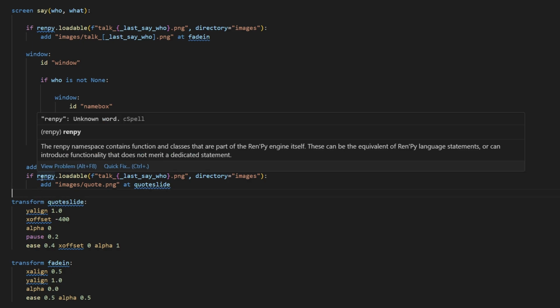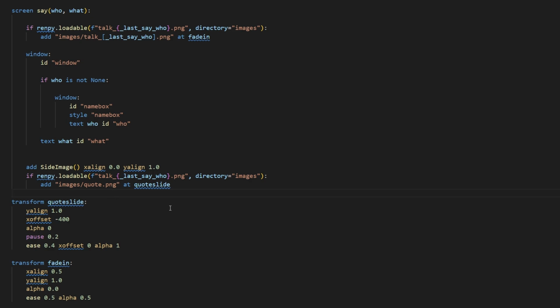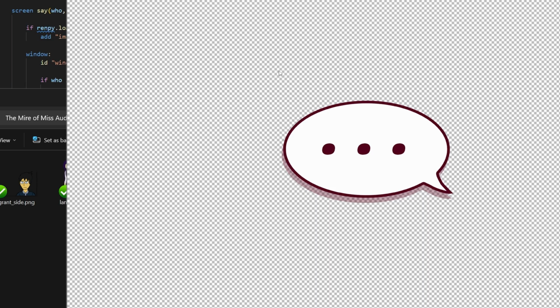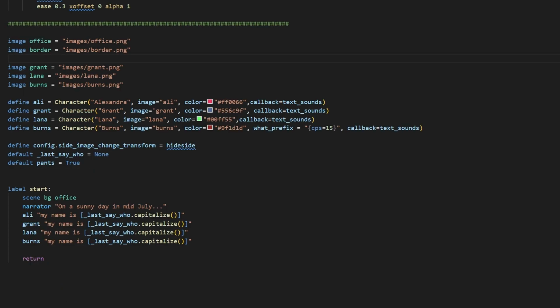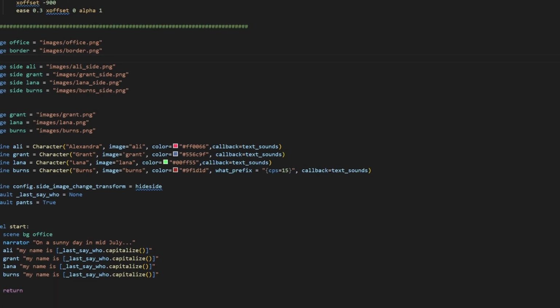The next part, if renpy.loadable, again, talk_last_say.who.png in the images directory, we are going to add a little quote. And this is what I mean by quote. It's just a little speech bubble, which I made. You'd have to make something similar. And that slides in using another custom transform called quote_slide. You can see the full transform here, and you can adapt it as needed. And we're going to go back to the game. Let's save that and reload the game again.